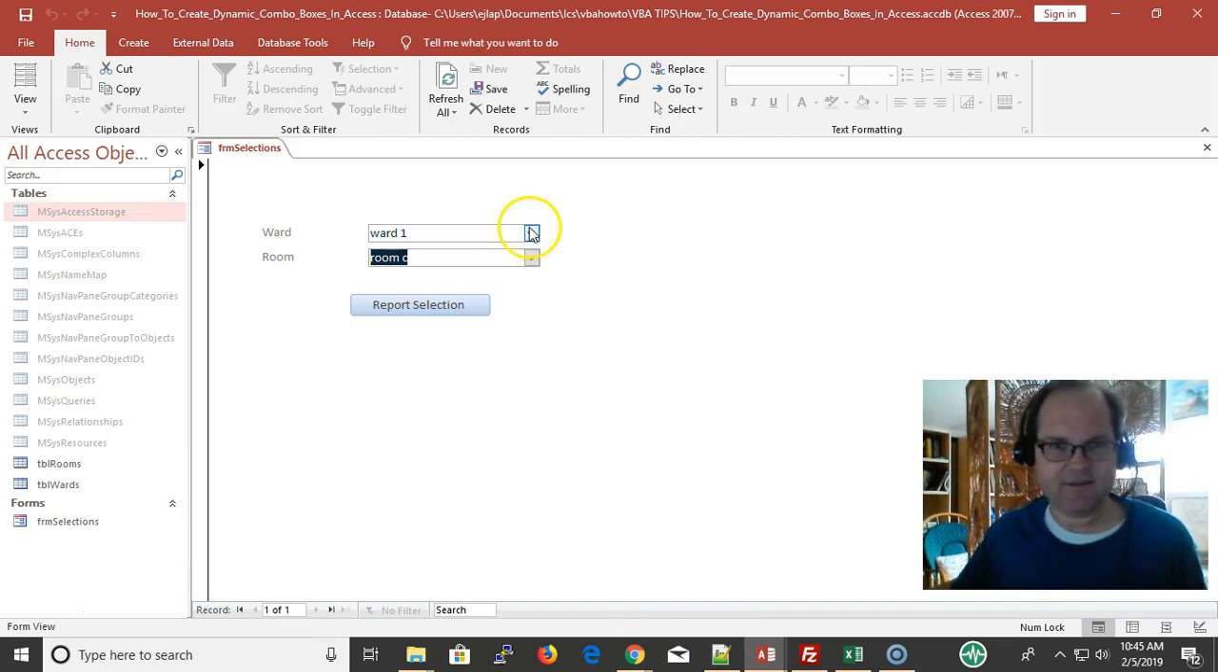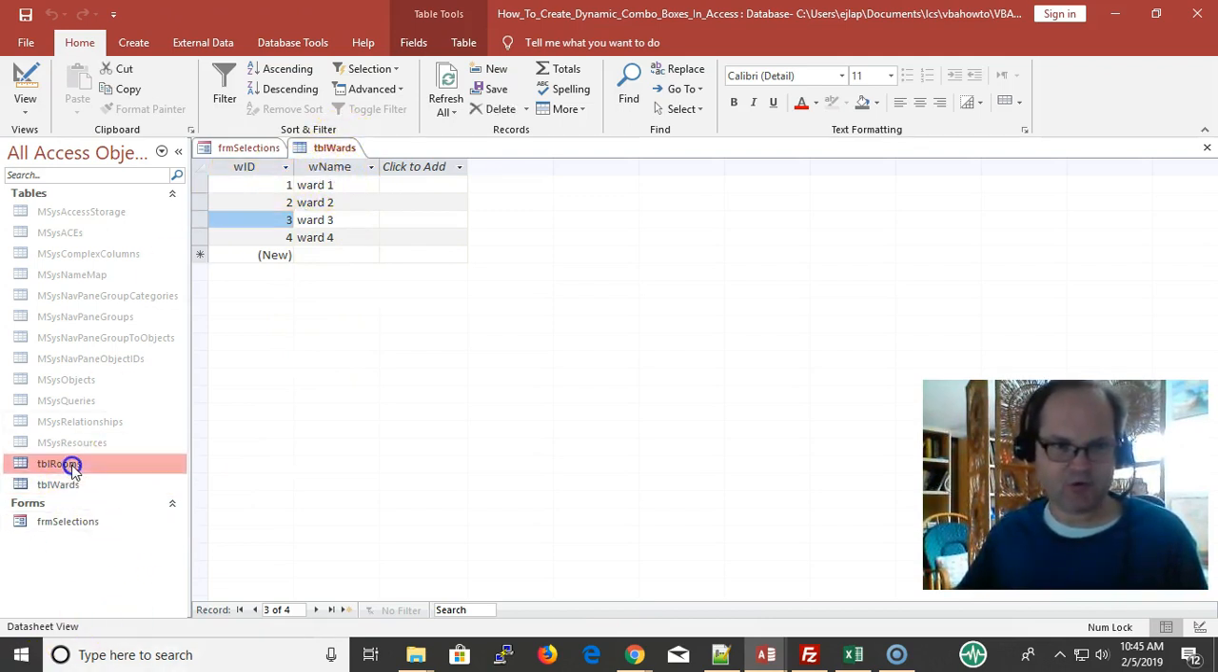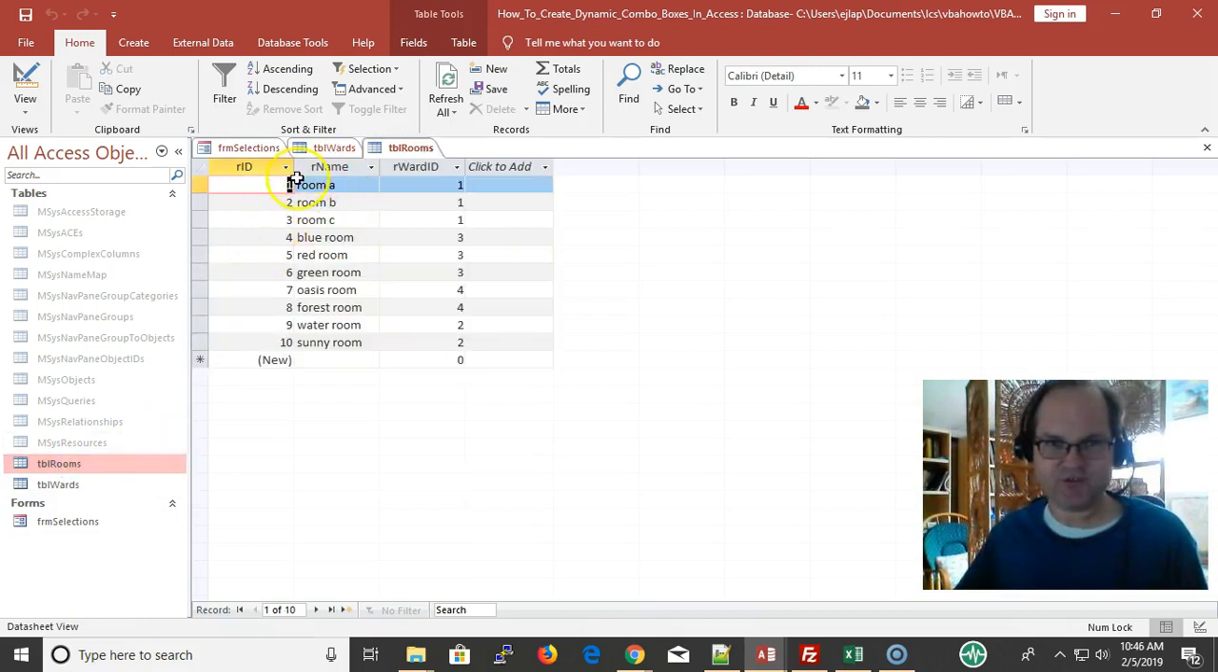So anyway, again, here I have wards and rooms. Basically, it's really simple. I have tblWards and the table structure, WID. I just prefix it with WW name, just know that it's coming from the wards table. And tblRooms is a rooms table. I have all my rooms and what ward they belong to, so I have an index of what ward they are.